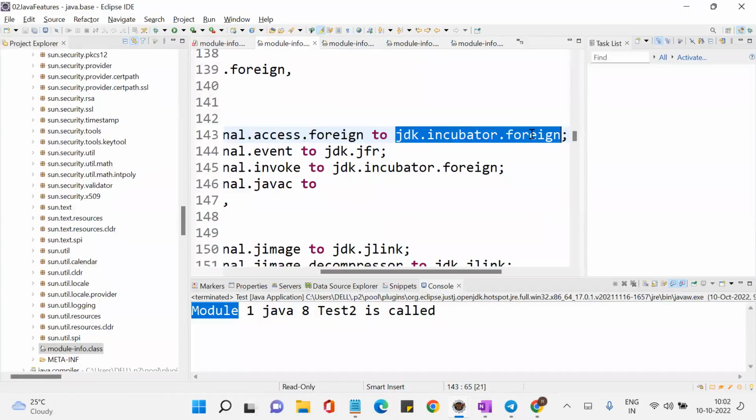In the requires statement, should we write only the project name, or the module name? See, if the module name is the same as the project name, you can write either. But if your project name and module name are different, you need to write the module name, not the project name. My project is module 1, but inside the module-info.java file I have mentioned the module name as Karthik. Then you need to mention requires Karthik, not the project name.